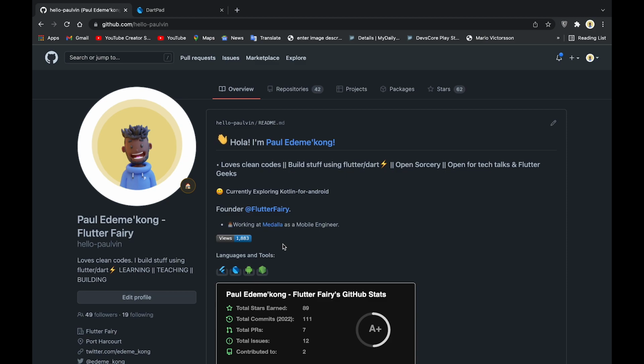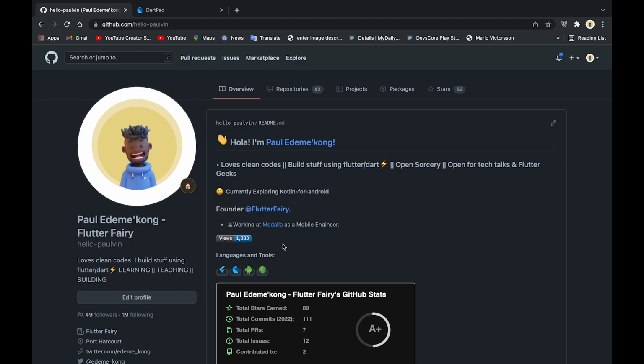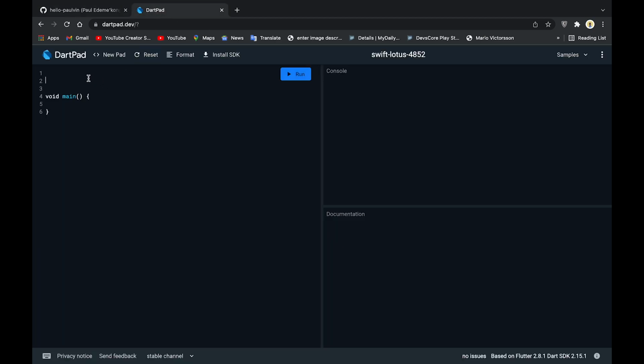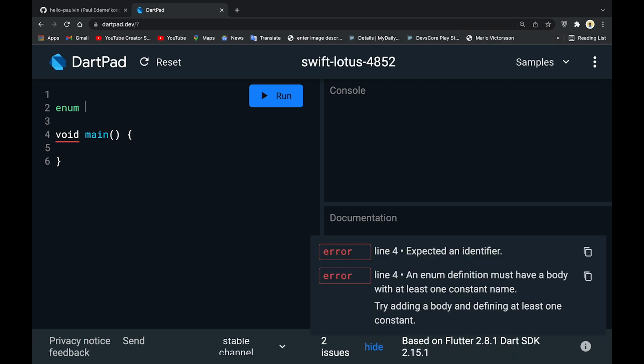Now, what's an enum? I would say an enum is a list of named constant values. So just like defining it here, I'm going to open my pad and show you how to use an enum. First we are going to kill two of our questions here: what they are used for and how to use it. To use it, we are going to use the keyword enum and give it a name. Let's call this gender.